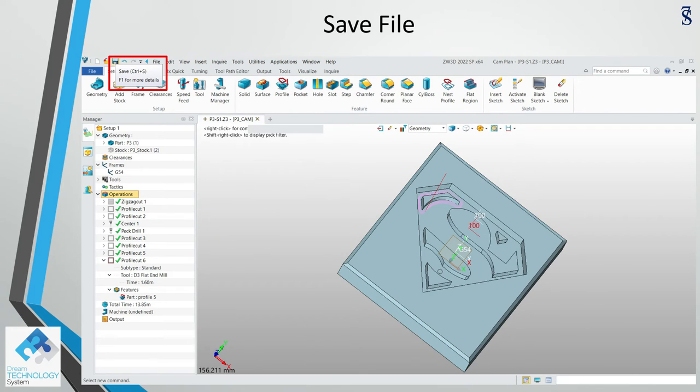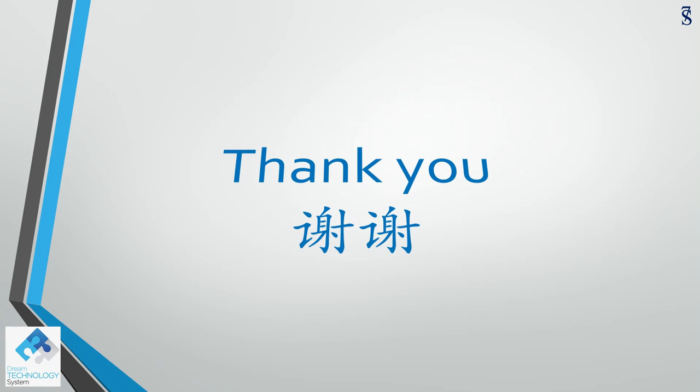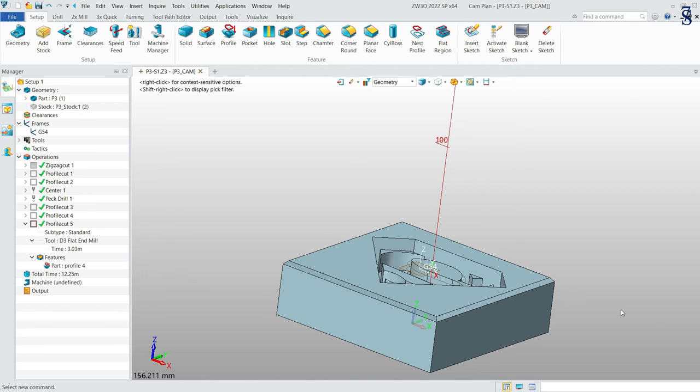With that, we save the file and let me show you step-by-step how to complete the task. Let me show you step-by-step how to accomplish the task.